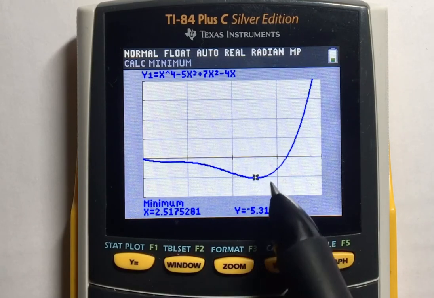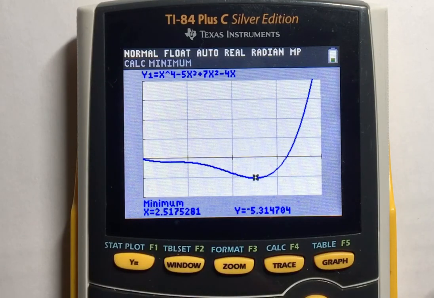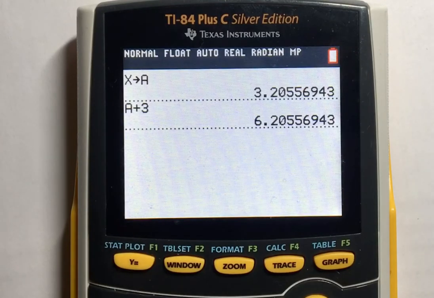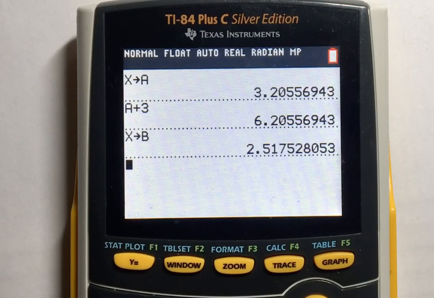Now let's say I want to keep this number for later in case I need it. So I can go second mode and then X, store, right above the on button, and then I'll store it as, say, B. So that's how to find a minimum and a zero. Obviously, finding a maximum is going to work the same way.